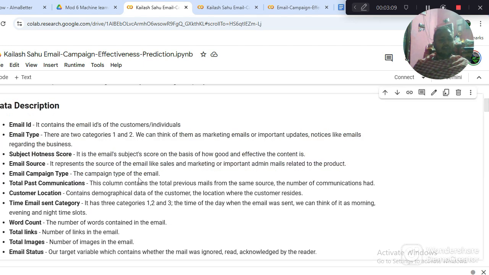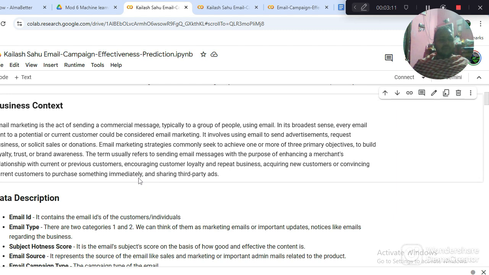Business context. Email marketing is the act of sending a commercial message, typically to a group of people, using email. In its broadest sense, every email sent to potential or current customers could be considered email marketing. It involves using mail to send advertisements, build business, or solicit sales or donations.